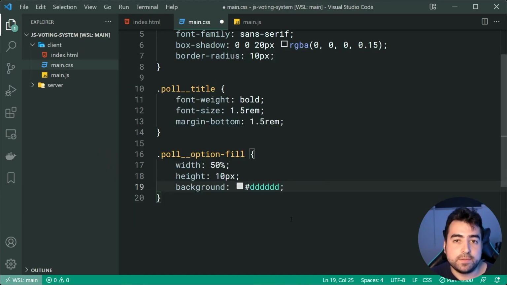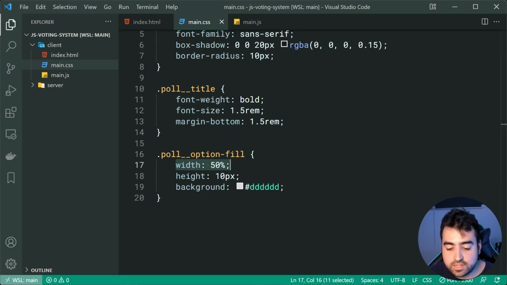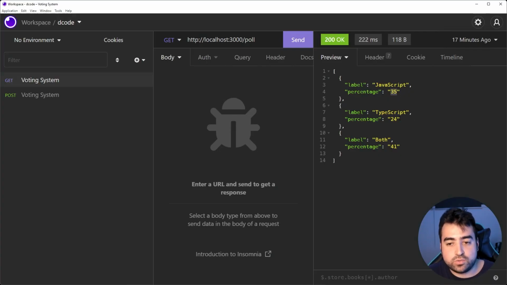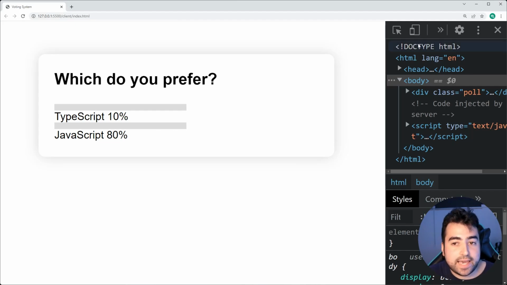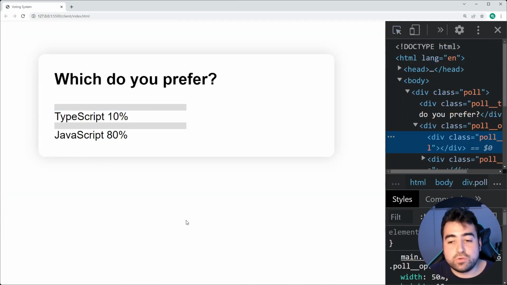Now, a height of 10 pixels and a background of a very light gray. Also, just for some context, guys, this width is going to be essentially set using the JavaScript. So whatever the server side responds with right here, so 35, 24, 41, whatever it responds with, it's going to take this number and put it inside the width for that particular option's fill. Save this back in the browser and we get this right here. So of course, just the default value of 50% just to visualize what it's going to look like.